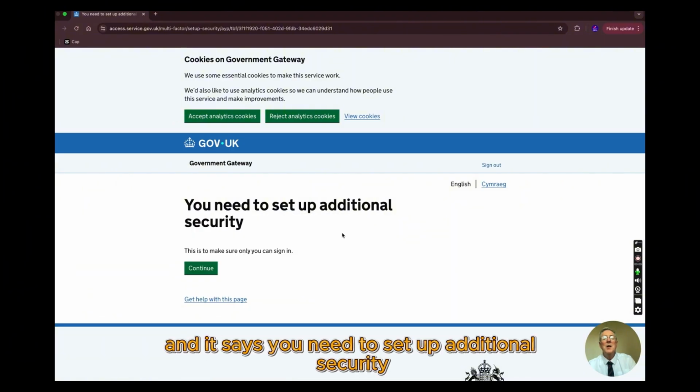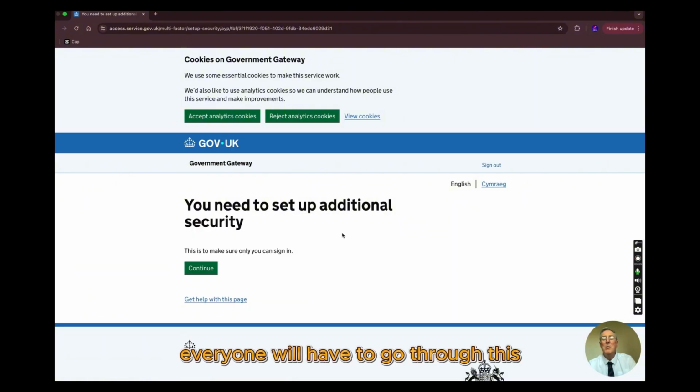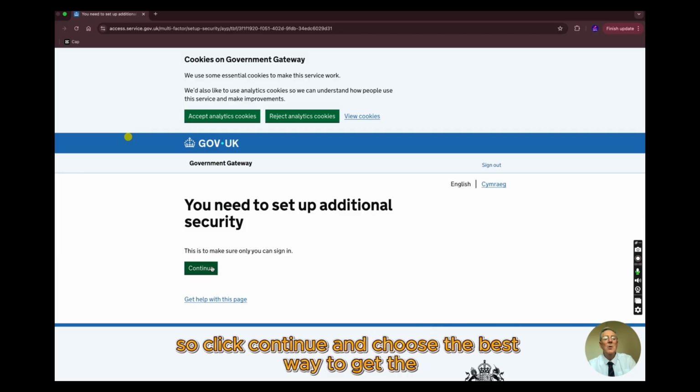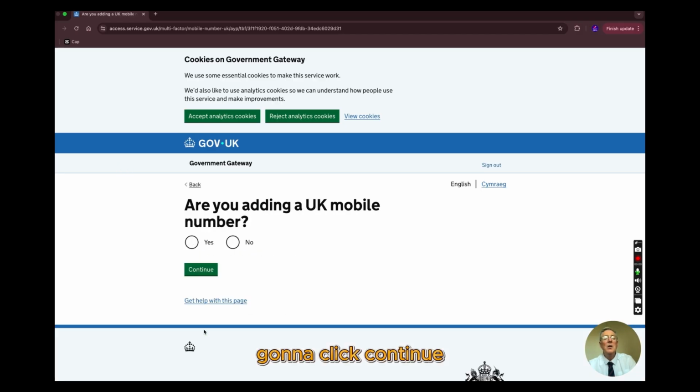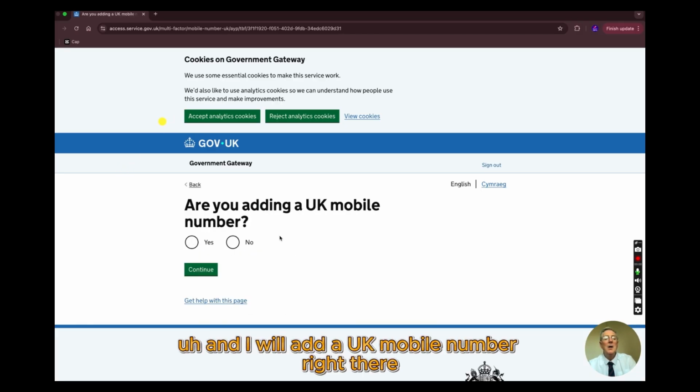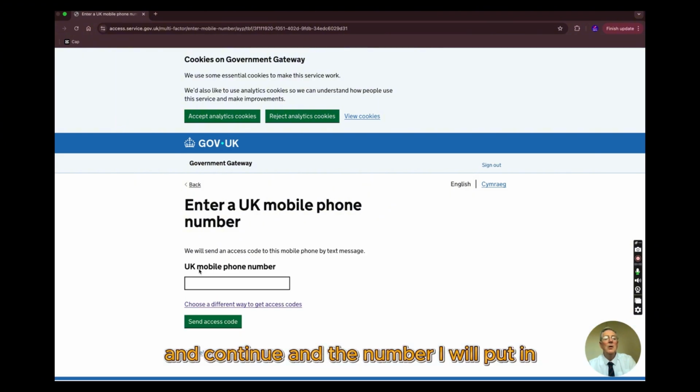and it says you need to set up additional security. Everyone will have to go through this, so click continue and choose the best way to get the code. I'm going to put text message. For me, you can use an authenticator app or a voice call. I'm going to click continue, and I will add a UK mobile number right there and continue.